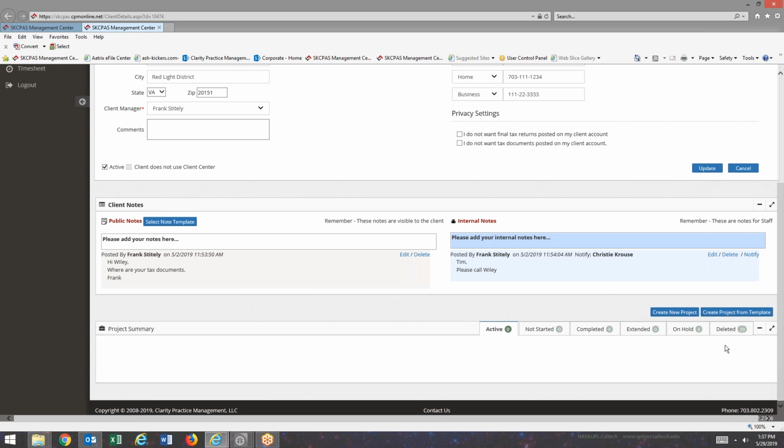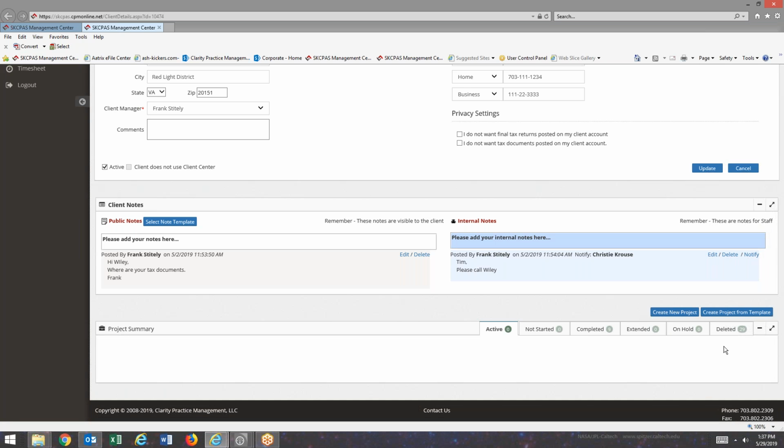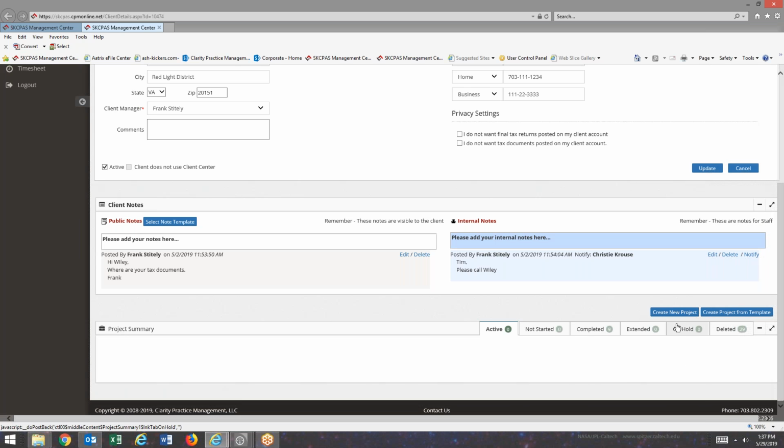Creating project from template I will do in a little bit, and you'll see that you can create a project, have it up and running in about 10 seconds. But first of all, I'll start the more manual process by clicking on Create New Project.